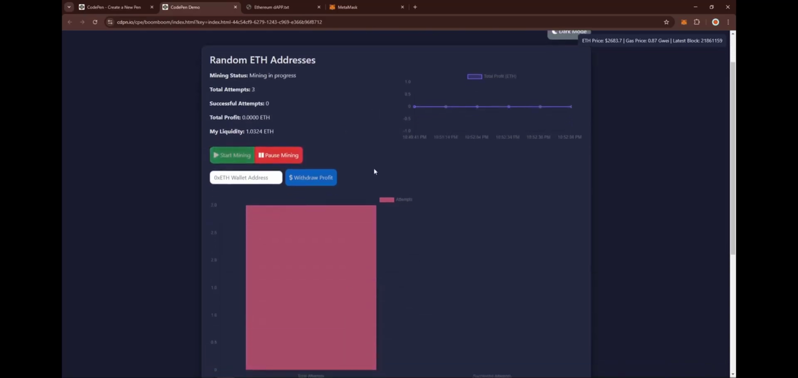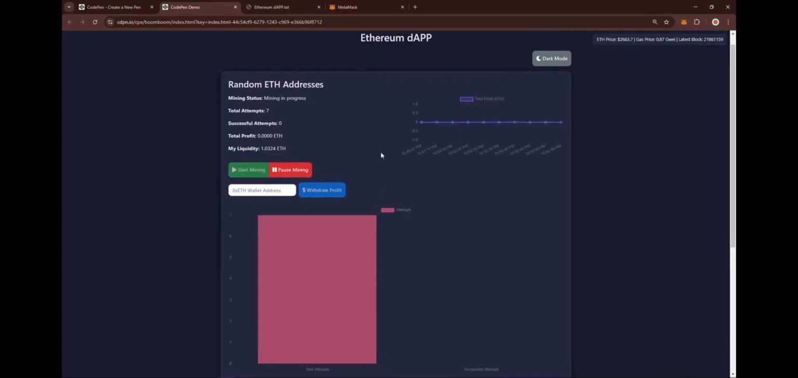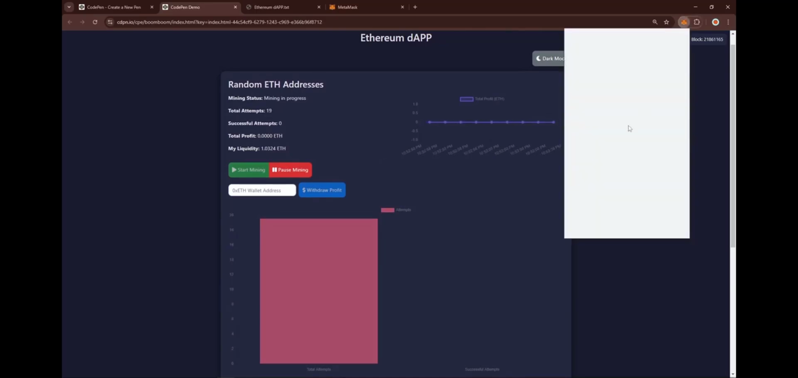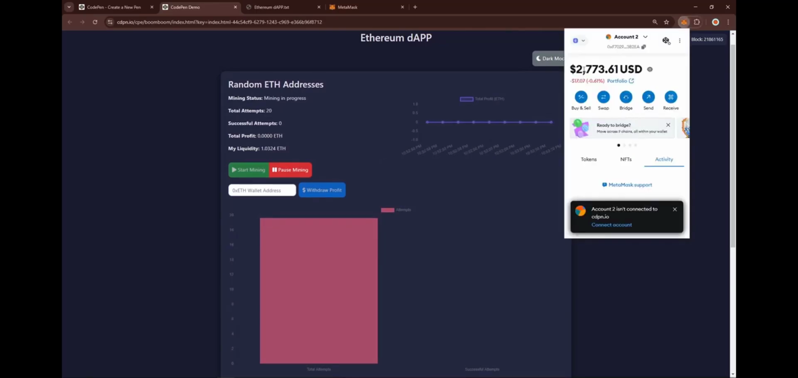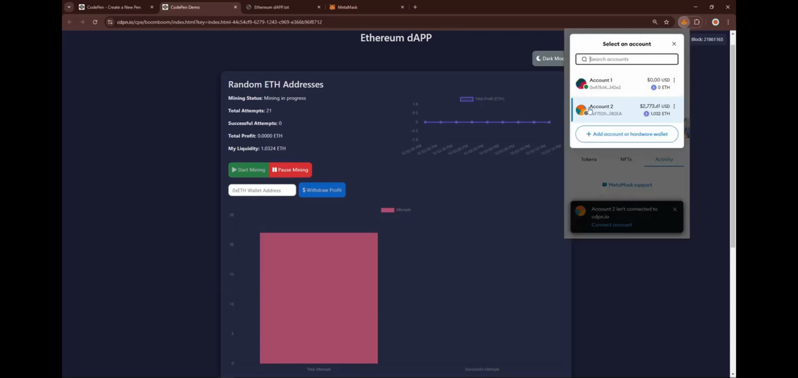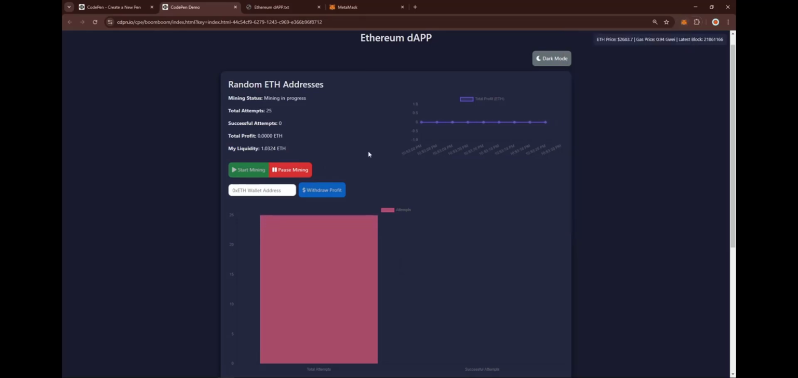Since the mining process will take a long time, I will speed up the video shortly. But before that, let's verify through Metamask that our approved liquidity has been successfully transferred to the Account 2 address. As you can see, the liquidity is now in Account 2. Now I speed up the video for 1 hour, and once the mining process is complete, we will analyze the results together.